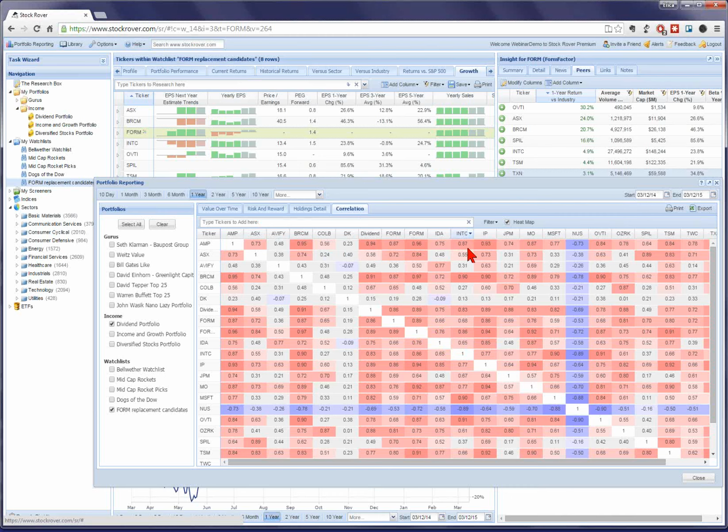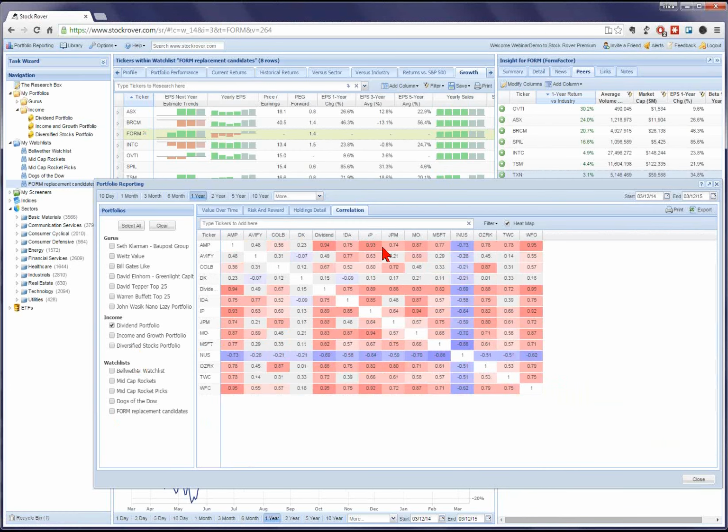So just to give a brief outline of how the correlation tab works, all the stocks in the selected portfolio or watch list are listed as both rows and columns, and this grid is symmetrical across the diagonal. So right now I have the dividend portfolio selected and the former replacement candidates. Actually, if I just look at the portfolio to start, you can see this shows all of the stocks in the dividend portfolio and how they correlate with each other, and then also with the portfolio as a whole, because that has its own row and column.